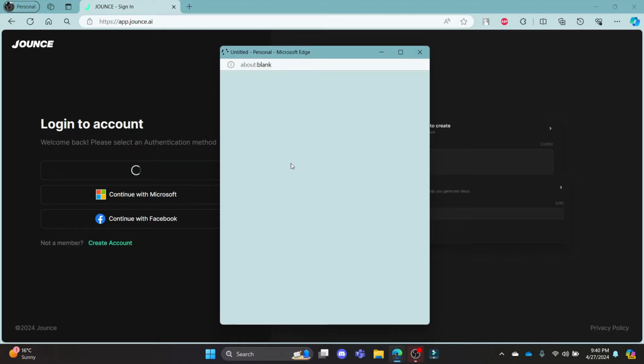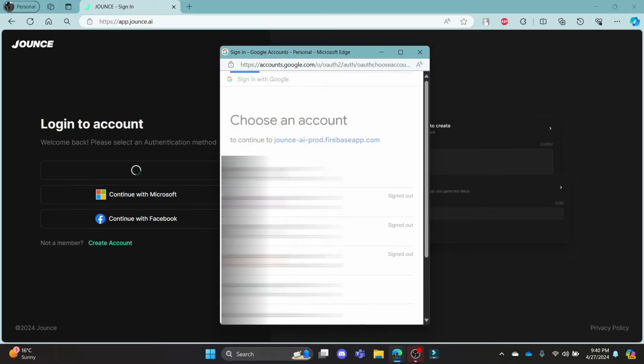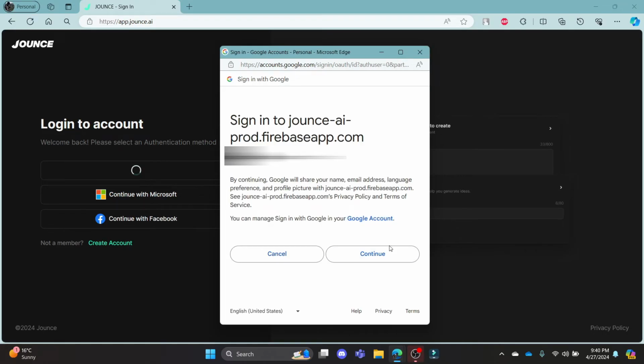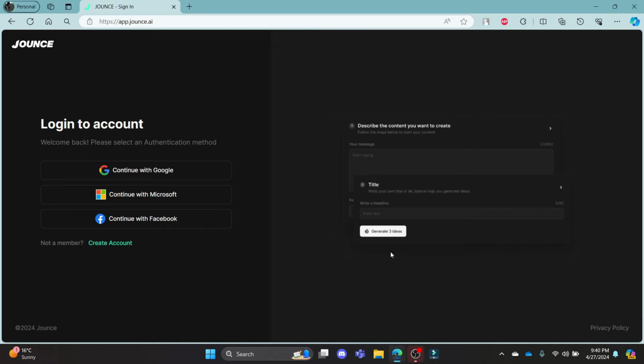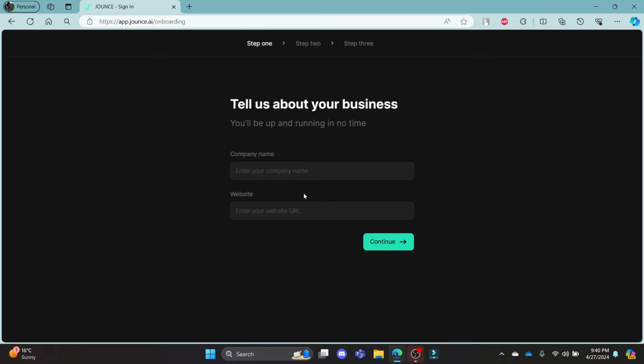If you choose Google, this page will open up where you can log into your Jounce.ai account after you choose your Gmail. So choose your Gmail and then press continue. In a while, you can notice that you will be signed into your Jounce.ai account using your Gmail.